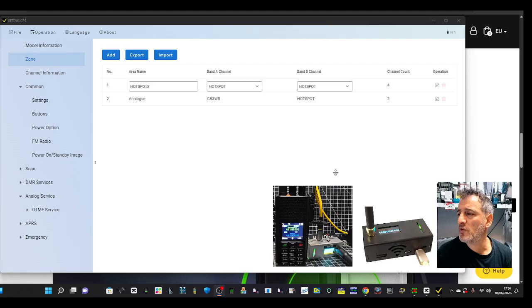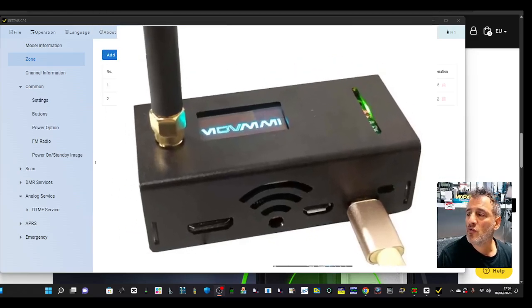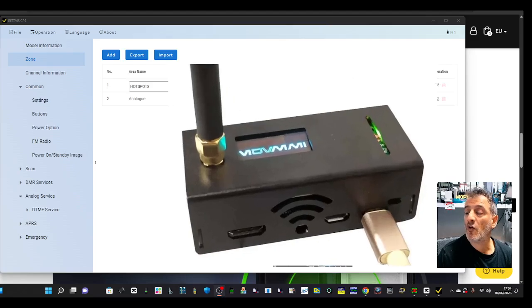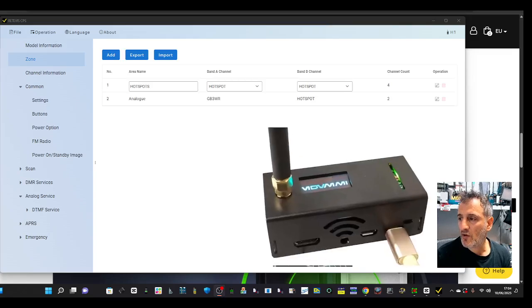Someone asked me when I'm using my hotspot. If you've not seen a hotspot before, this is it. They effectively join your radio, your DMR radio or Fusion or D-Star, to the internet. That's what they're effectively doing. And on the internet, you've got talk groups, rooms, etc. On DMR, we use talk group rooms.